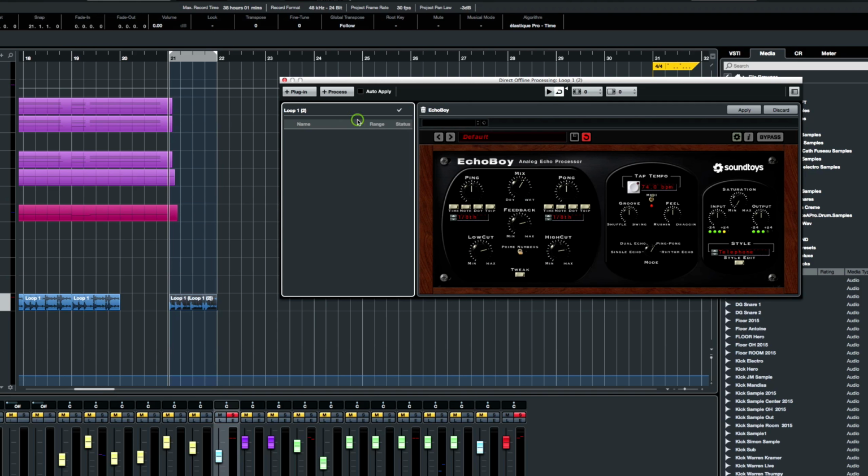Let's go with this one. So I'm going to click on apply. If you want to just monitor the effect, just click on play here. You can loop the event if the event is short, like I just did, and you're going to be able to monitor the effect. Now I'm happy with that effect. I'm going to click on apply, and it's going to go on the left side of this window.